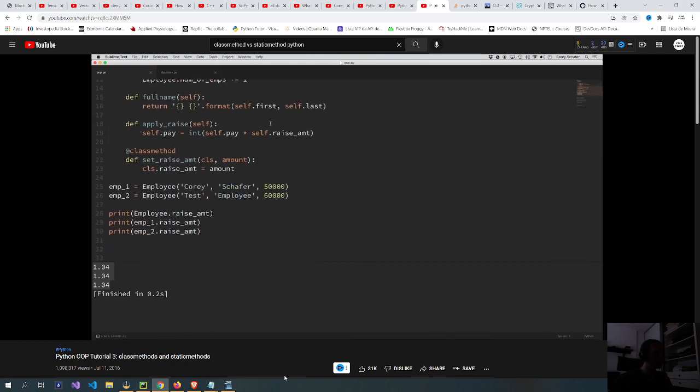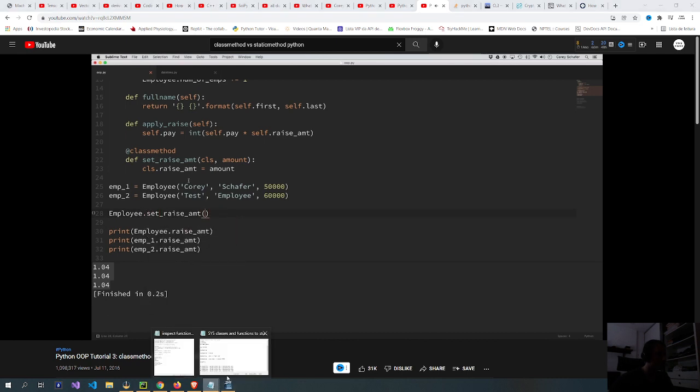So now let's say that we wanted to change this to 5%. So before I print these out, I could just use that set raise amount method that we just created, and I could do Employee.set_raise_amount, and it automatically accepts the class, so we don't have to pass that in. So now we can just pass in an amount. So I'm going to go ahead and do 5%, and if I save that and run it, then you can see that now all of these are equal to 5%.